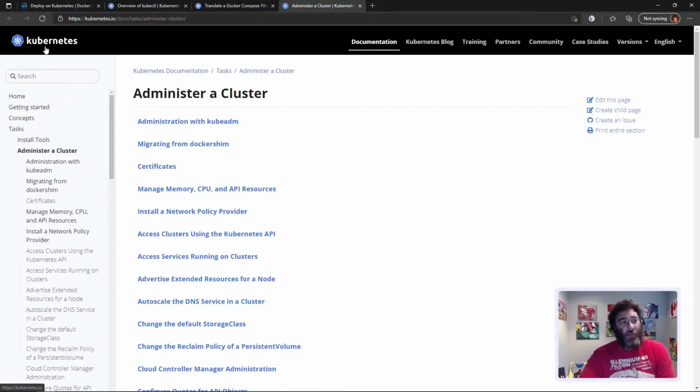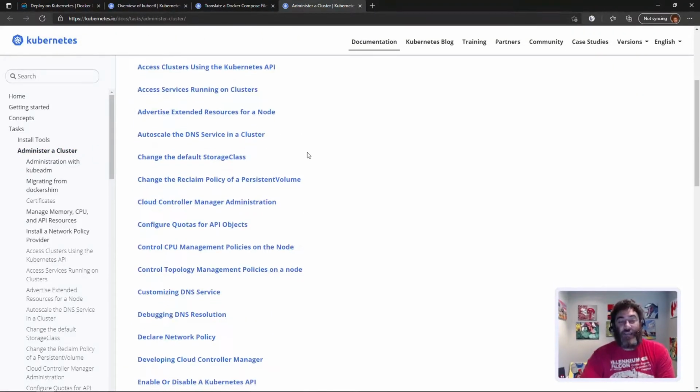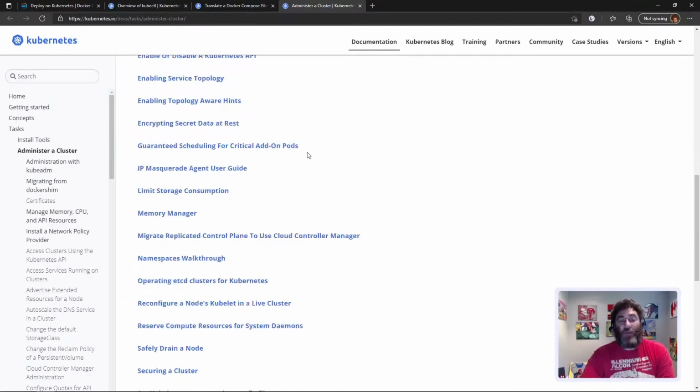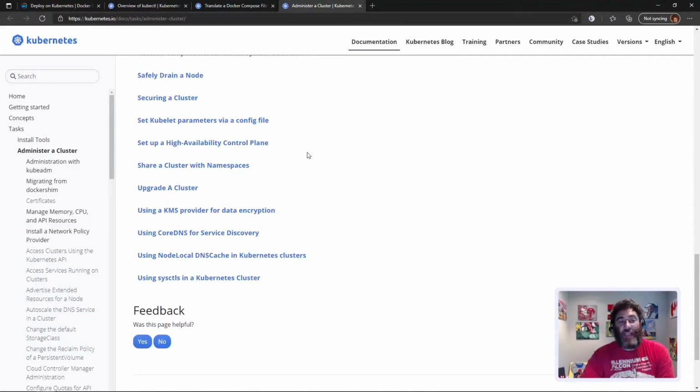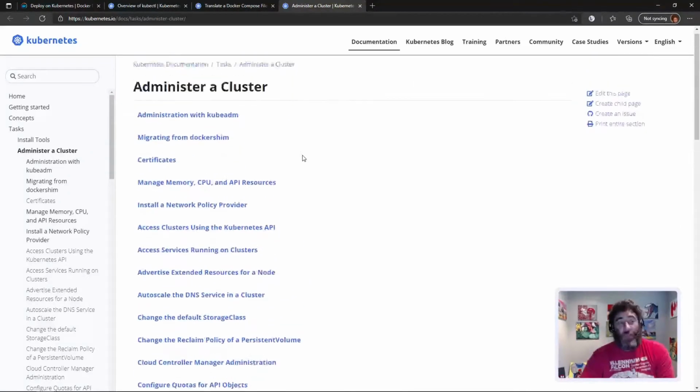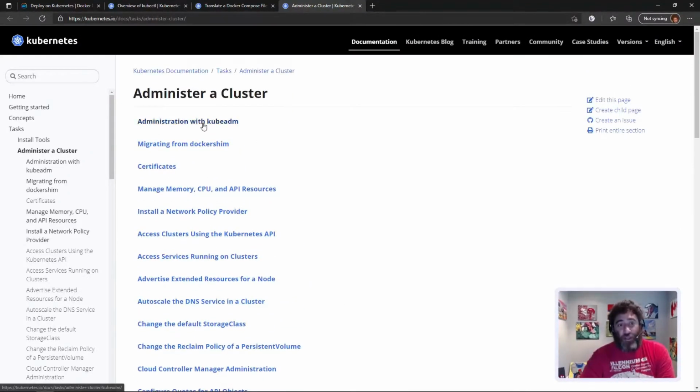Now, if you go to the main Kubernetes documentation, they have these tasks, and I just want to point out there's a lot here to take in and to learn. Don't be too overwhelmed if we go bite-sized and take it step by step. It's like any other thing. But there's quite a bit here to administer with kubeadm, migration from Docker shim, certificates, system allocation of memory and CPU, lots of things in here.